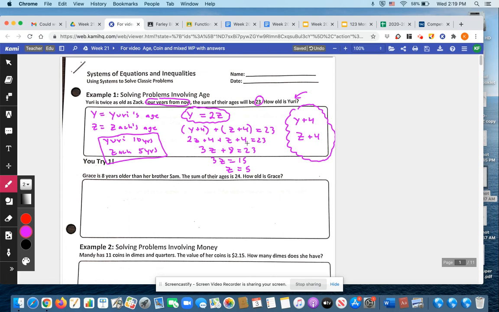What I'd like you to do right now is give a shot to You Try number 1, which is about Grace and Sam. You are going to be solving this problem on your own. Try your best. The answers are found a little further down on this page that you can reference, but first try to figure it out yourself.